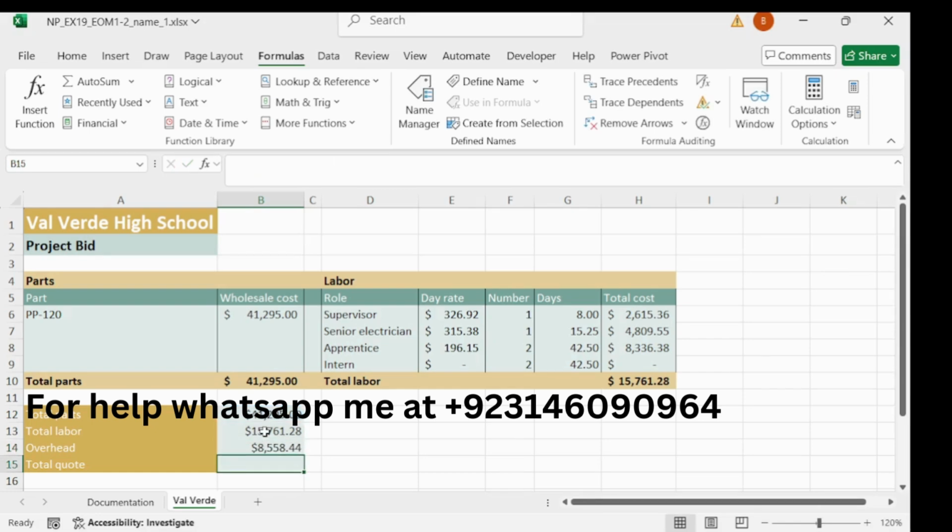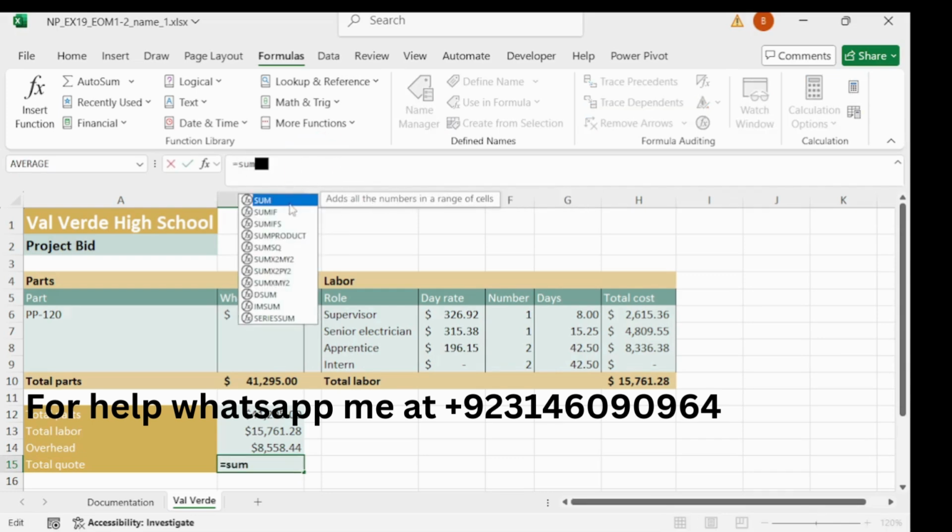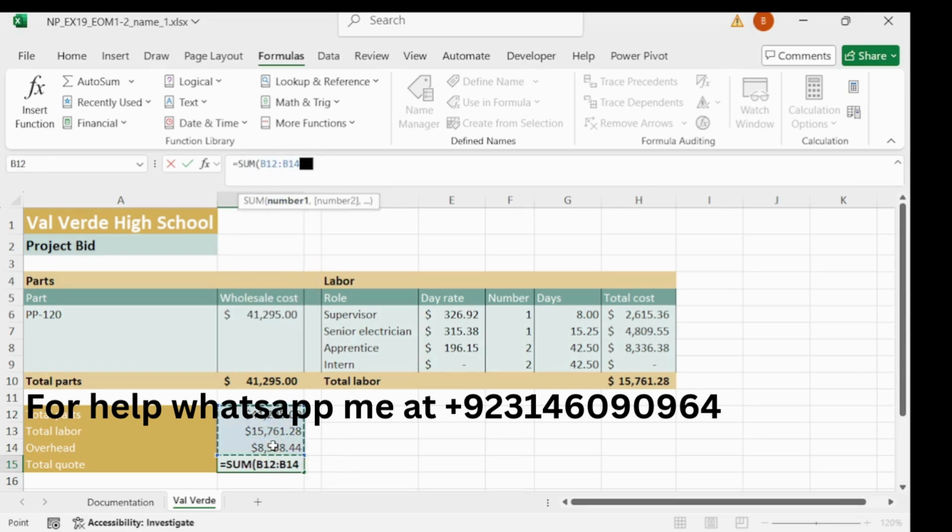So we have completed our 12th step, and our step number 13 is in cell B15 create a formula using the sum function to determine the total bids by adding the values. So in cell B15 add a sum formula. Sum and select the range B12 to B14 and close the bracket and press enter.